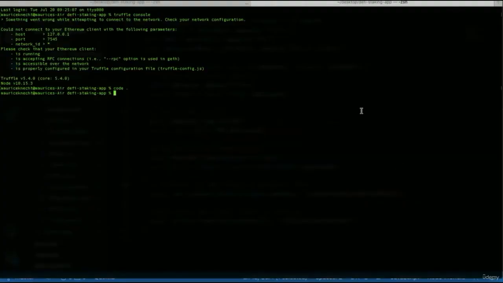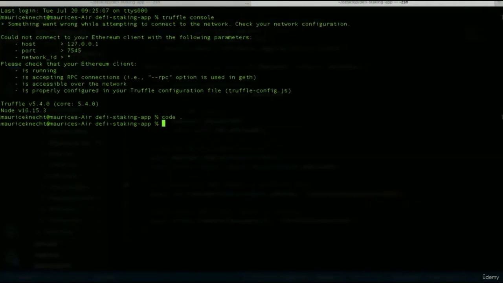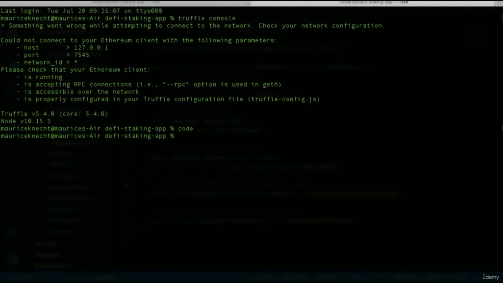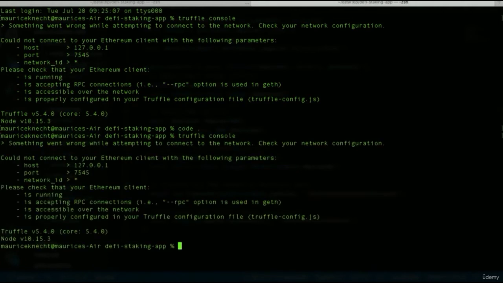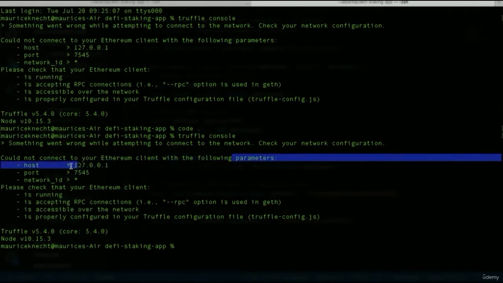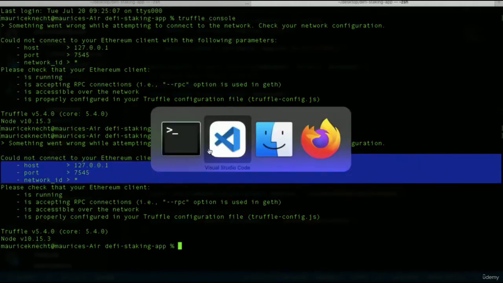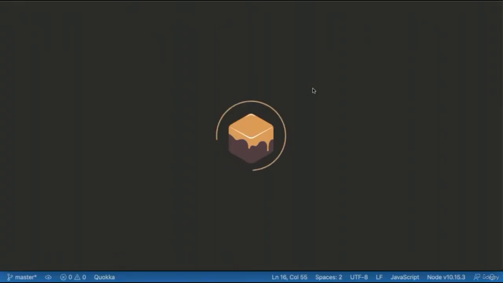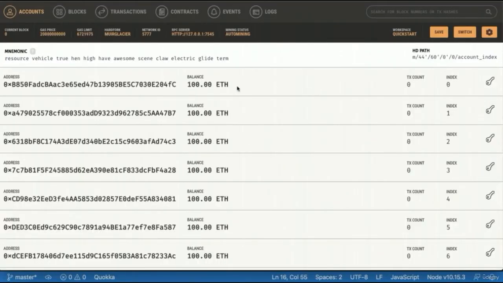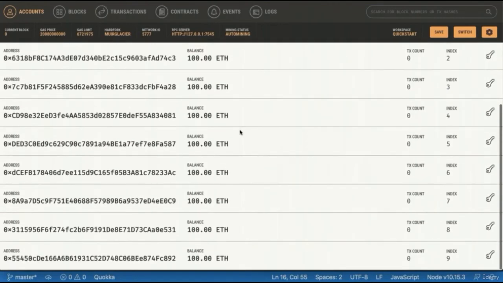I'm going to go ahead and make this a bit bigger so you can see. All right, hopefully that's better. Okay, so the first thing we want to do is load up the Truffle console. Cue the elevator music. Oh, and we've got some sort of error over here. Cannot connect to your Ethereum client with the following parameters: host 127, port 7545. Okay, so I think it's actually because I closed my Ganache, and Ganache is compiling. All right, and here we go. I got a nice fresh slate.